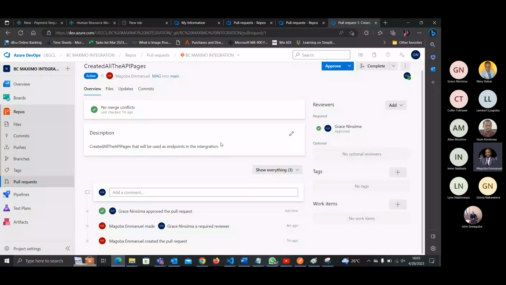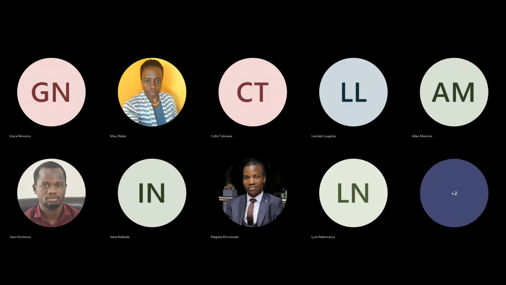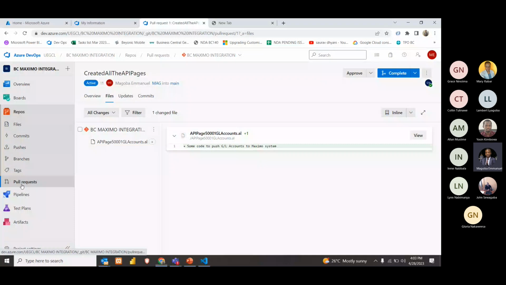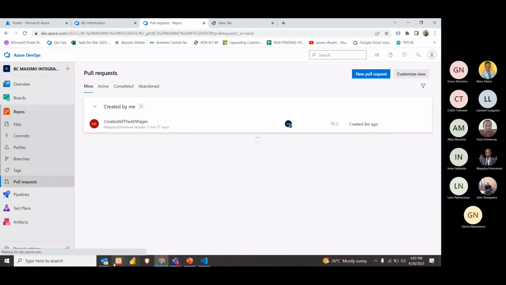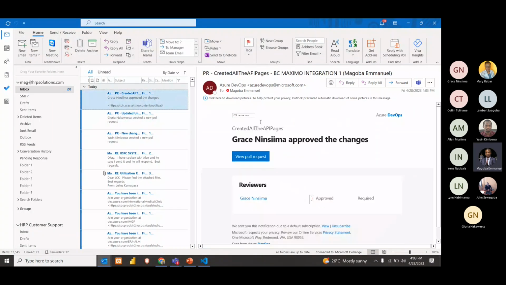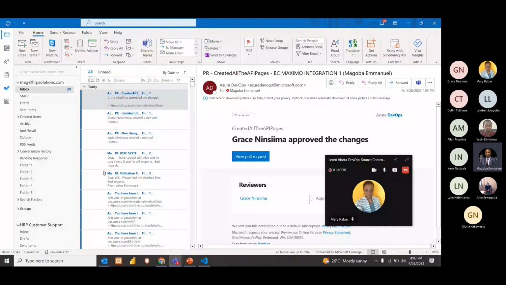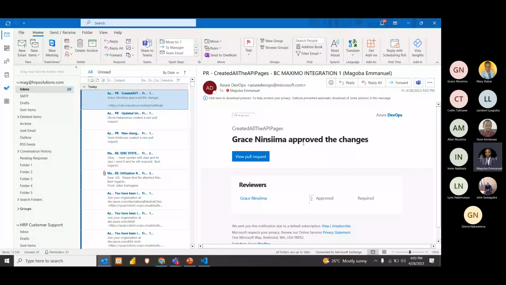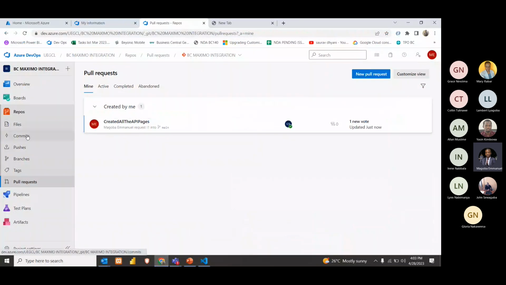So after approving, if I go back to my pull requests, you can see here I have a notification telling me that Grace Nesima approved the what? Approved the changes. So there I can be very excited knowing that my code has been approved. But Grace Nesima approving the changes doesn't mean that the repo or the main has been updated.